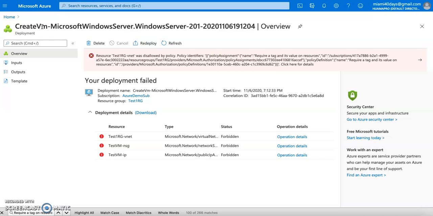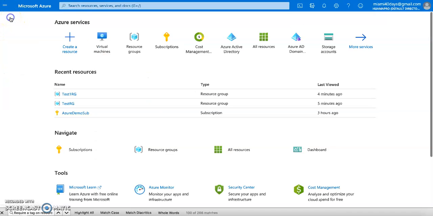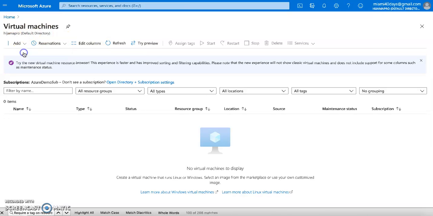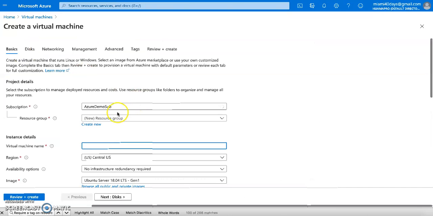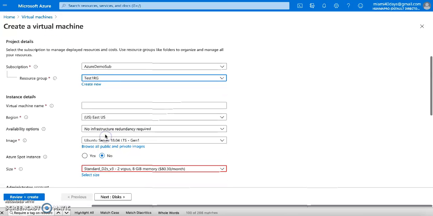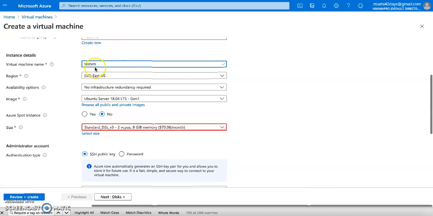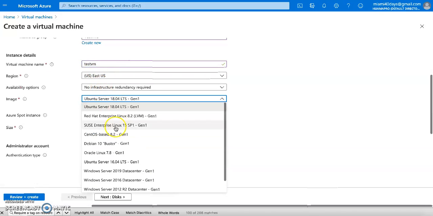So now what should I do? I should go and assign a tag and the value on this. So now let's do one thing. Let's again go and try to create a VM, and this time we will try to give the tag as well as the value for the tag.